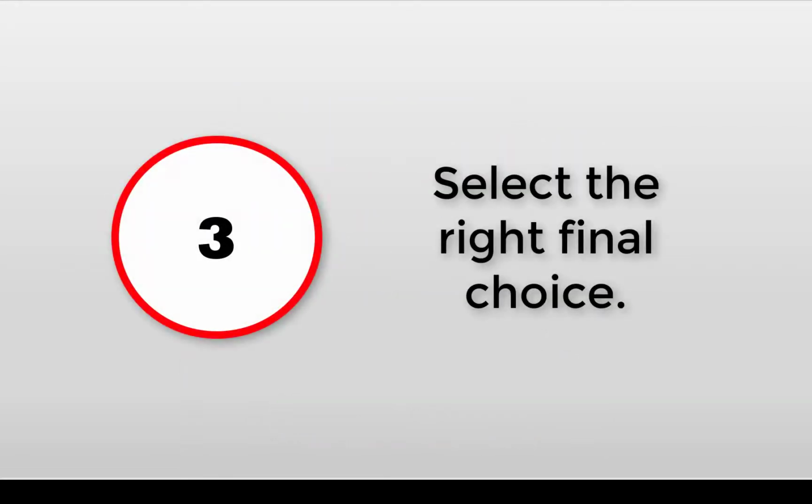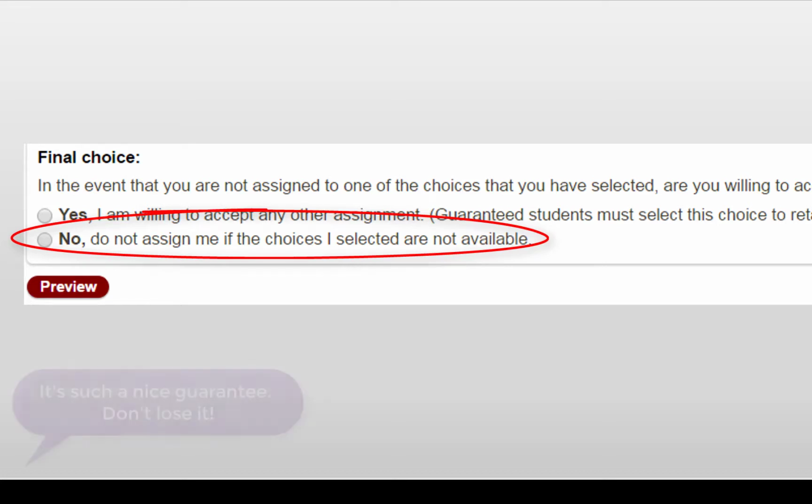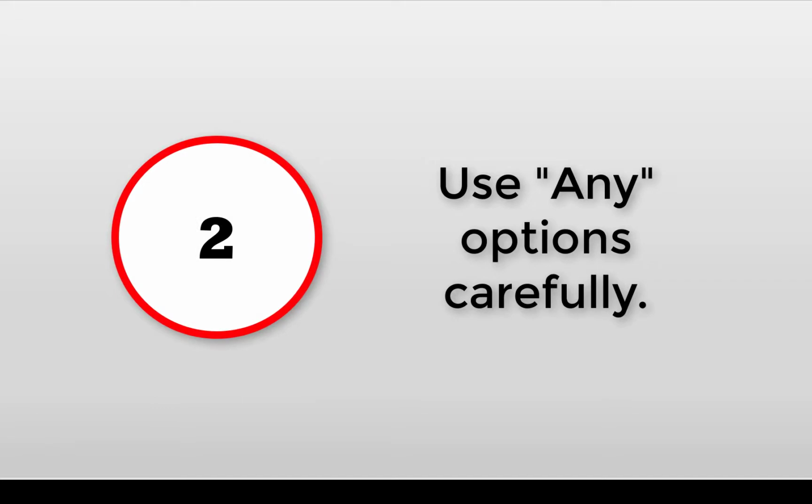Number 3, select the right final choice. Everyone has to pick a final choice on their application. In order to preserve your guarantee, you must select "I'm willing to accept any other assignment" as your final application choice. If you select "Do not assign me if the choices I selected are not available," and you are left unassigned, you will no longer be guaranteed housing. You should not pick this choice unless you are willing to find your own place off campus.